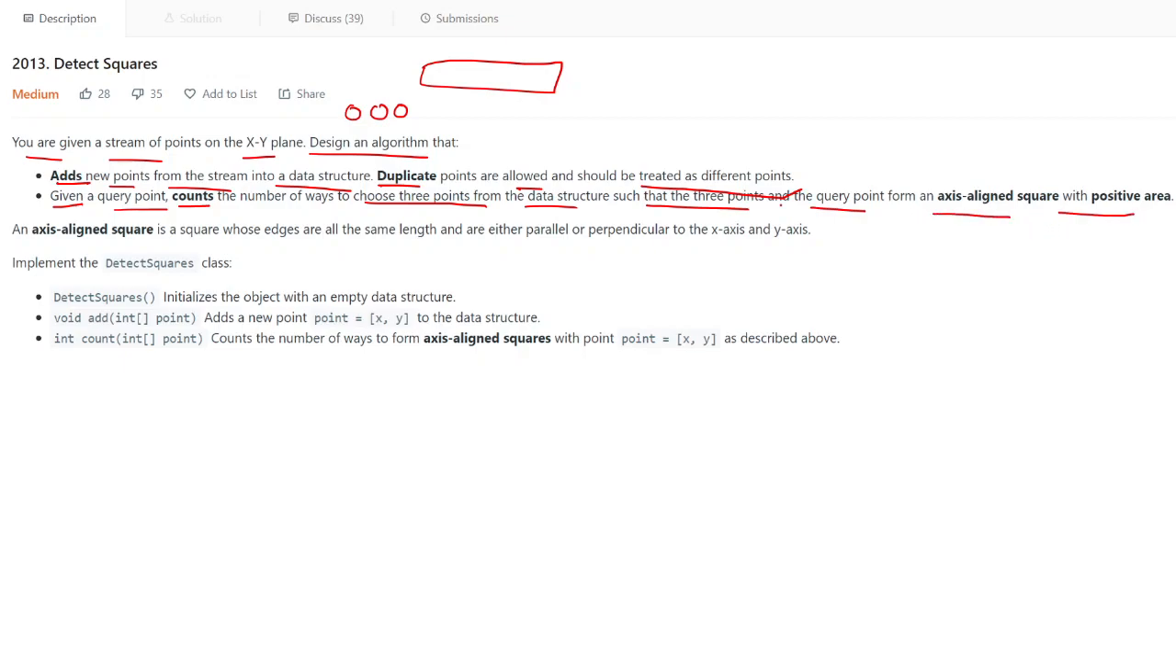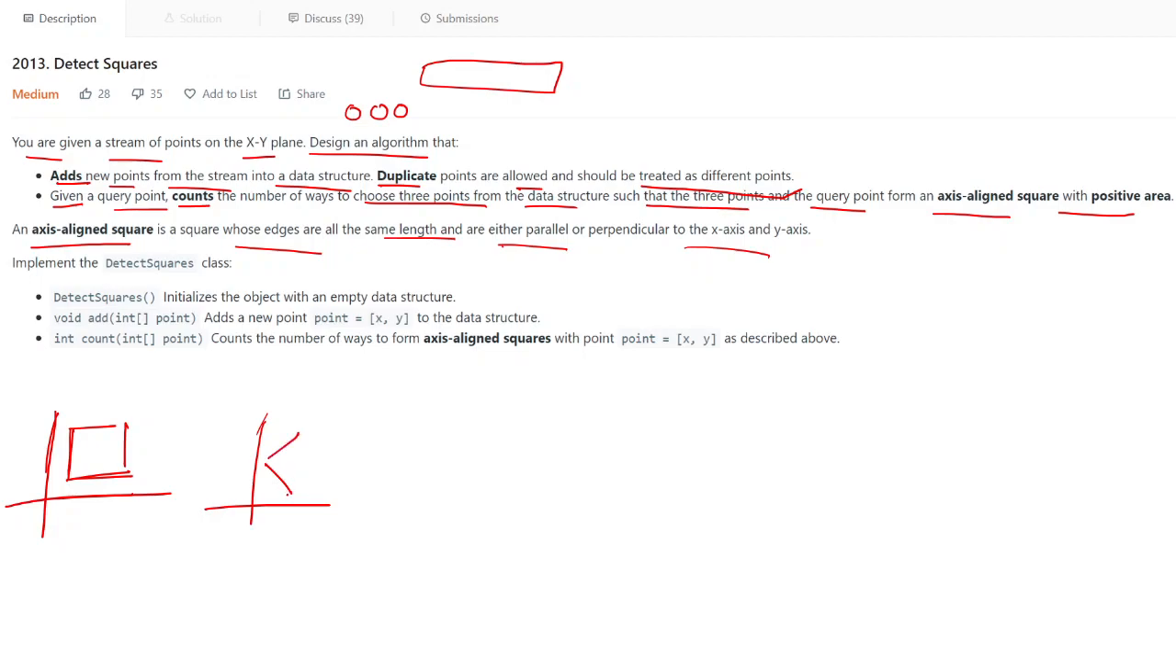Okay, so what this basically means to say is an axis aligned square is a square whose edges are all the same length and are either parallel or perpendicular to the xy axis. That is basically it is saying, if this is the x axis, y axis, these squares that you are forming, these should be parallel to the y-axis and this should be parallel to the x-axis. It should not be like you are given this particular coordinate and you are forming a square like this. Okay, so this is basically what it is saying.